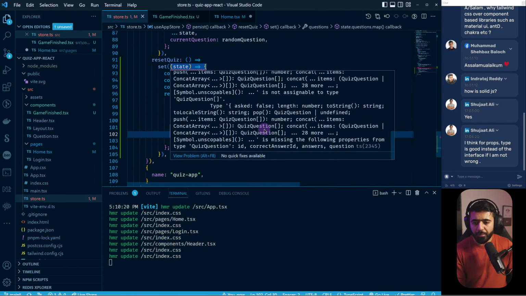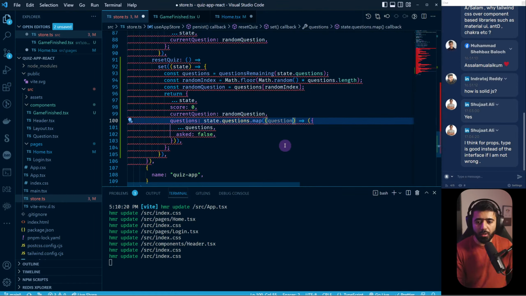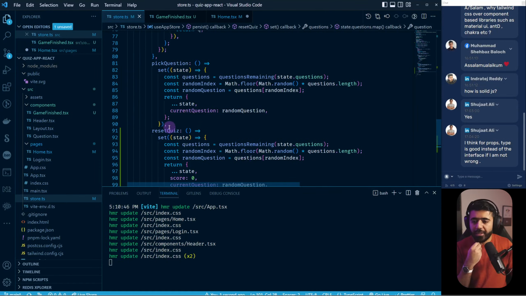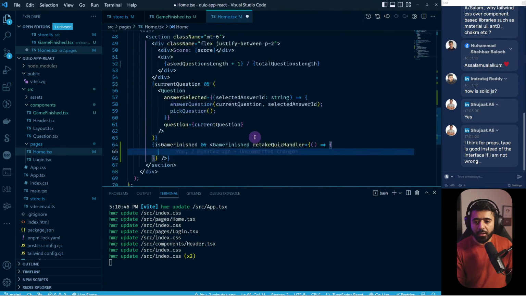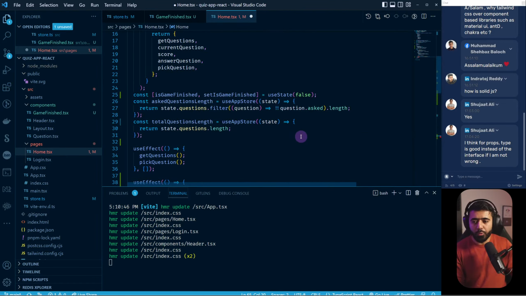What does it say? Have we missed anything? Asked false. So we are getting the state, we're getting the store, we're taking a random question, and we are, oh, because this variable is wrong, question, and then question. There you go. So now we have a reset quiz thing here. For some reason, oh, we have retake quiz. Good. So now in here in the home page, when this handler is triggered, we're gonna call reset quiz. Easy peasy. So let's actually import this up top.